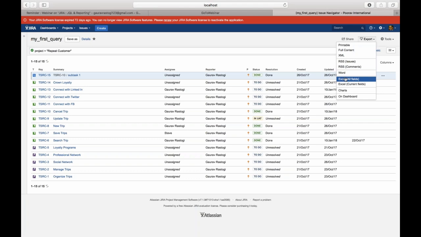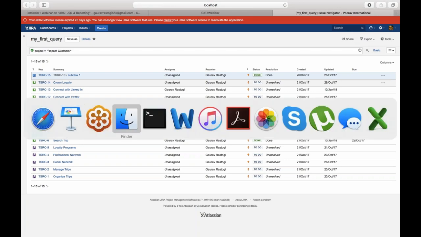Versus if I export all fields, what that means is, irrespective of what fields you are seeing here, for all these issues, it will export all the fields. That's the basic difference between the two. So what I did is I exported both of them. Let me go and open it up.